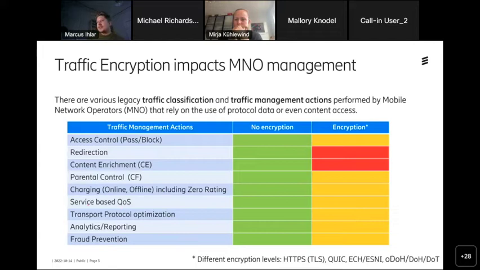Other important use cases are service-based quality of service. You can apply different quality of service to different applications. So if we want some real-time critical thing, you might want to have that one in a different quality of service class than others. And then we've done things like transport protocol optimization, like putting in TCP proxies to accelerate flows. They want access to bits on the wire. All of these things work, but they work less clearly with the kind of encryption that we see. Depending on the level of encryption, it works more or less.